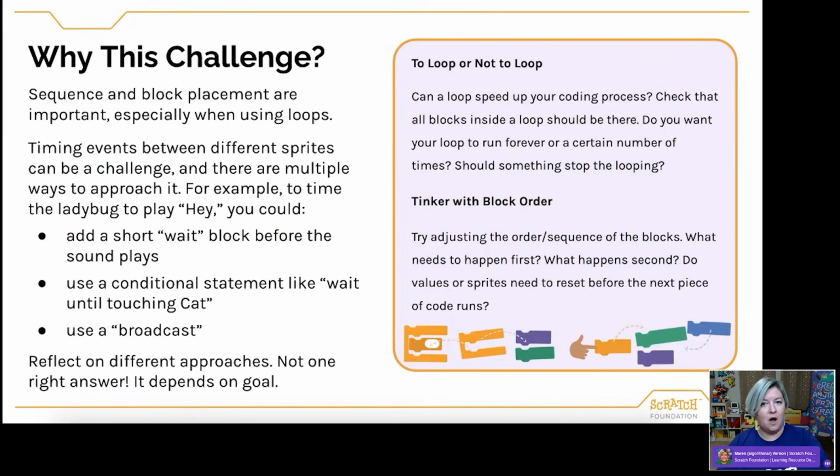Sequence and block placement are important, especially when using loops. These are often something that trips up students. So that is one reason why I really love this as a challenge. So with that cat sprite, when the move block was inside the loop, the action was being repeated 10 times and the cat was moving before each smaller turn rather than moving once after all the turns. So order and placement inside versus outside the loop really made a big visual difference here, right? And just that small movement fixed the problem. It wasn't even that dramatic.